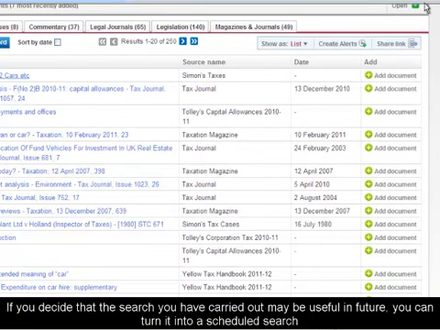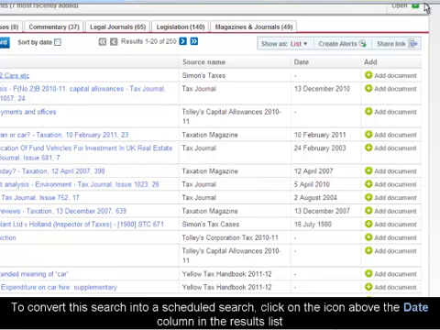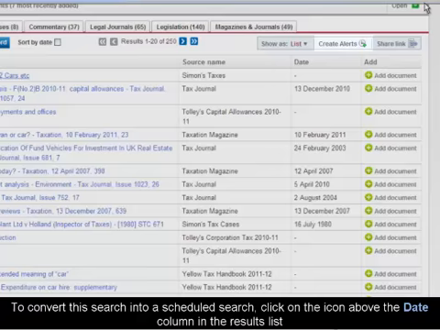If you decide that the search you have carried out may be useful in future, you can turn it into a scheduled search. This means that you can ask TolleyLibrary to repeat the search on a regular basis to keep you aware of any changes in the future. To convert this search into a scheduled search, click on the icon above the date column in the results list.